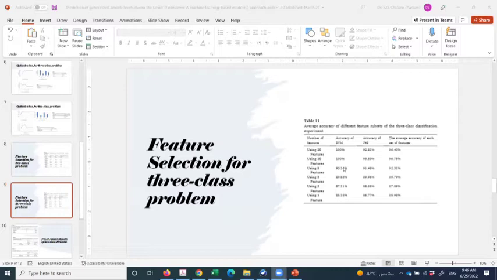Because binary classification is simpler, just 2 classes. It's like yes or no. When it becomes 3, then we are classifying them into more than 2 classes. Of course, it becomes a little bit more challenging. The more the number of classes, the more the challenge that is involved.